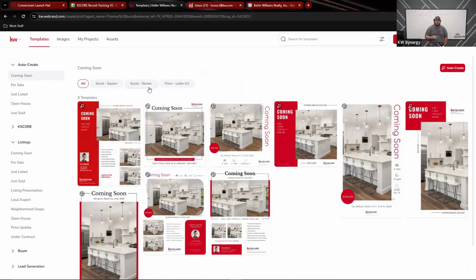Unfortunately, there's no postcard formats in the auto create folder. So over here on the left, we're going to have to come down to listings. I've got a for sale. So I'm going to select for sale down here, and we're going to look at the templates for that.